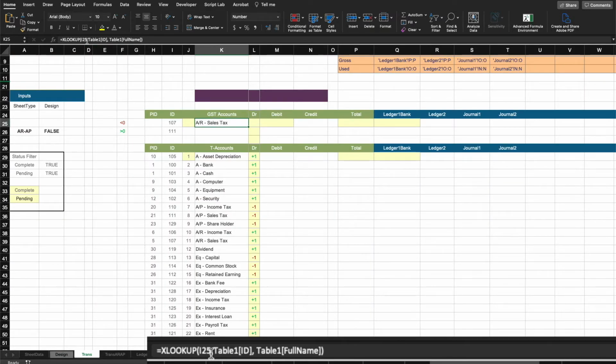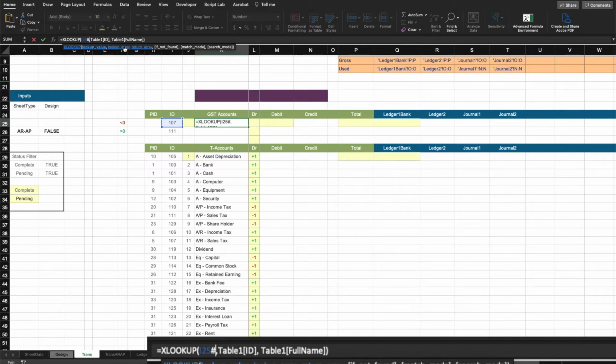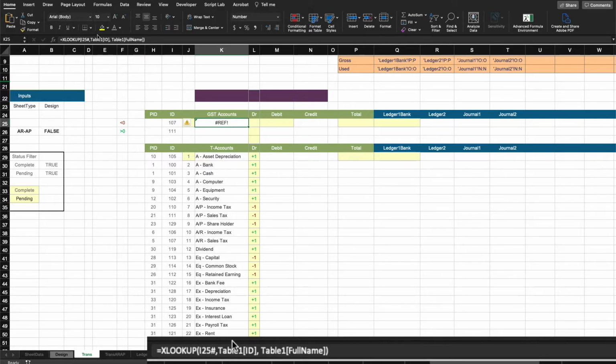And what we can do here, if we put a number sign at the end, it will make it an array, and both entries will be covered. Sorry, we cannot do that because it's not dynamic. We'll just have to drag it down. So that's what becomes our accounts payable and accounts receivable.